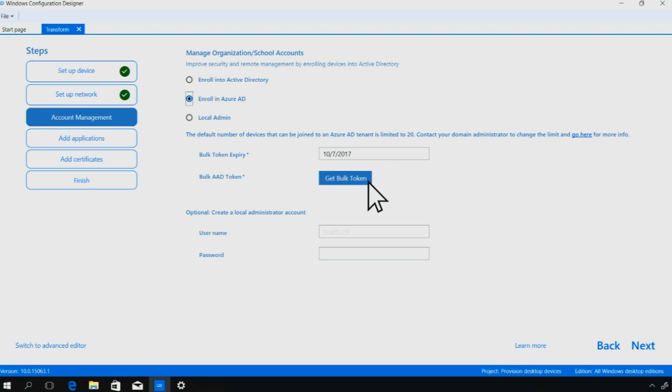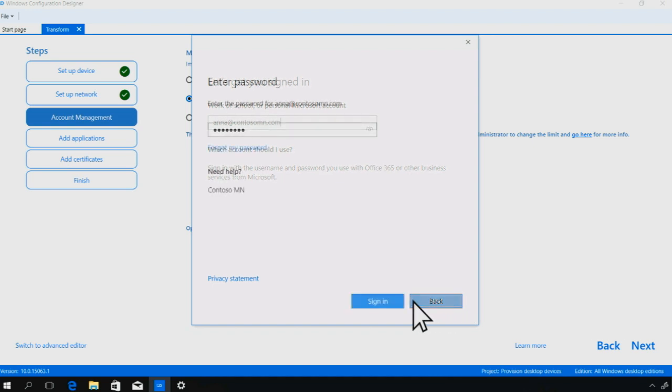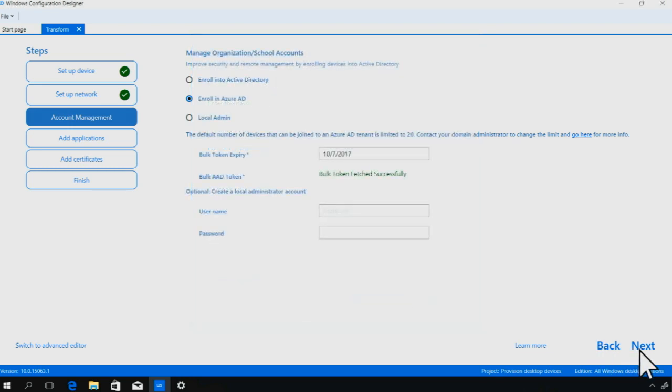If you do Azure Active Directory, we need to generate a bulk enrollment token. So there's a button here where you click to get a bulk token, and it launches a wizard where you type in an email address and password for an Azure Active Directory account. Once you put that in, it will generate a token and return that token back to the configuration designer to embed that into the provisioning package. Those tokens have a limited time frame. They're good for a maximum of 30 days. So you may need to update the provisioning package periodically with a new token.